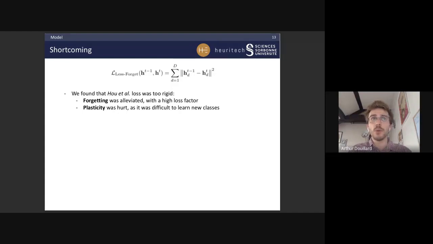But we found that this loss has several shortcomings. First of all, yes, the forgetting was alleviated by a large margin. But in order to make it work, it needed a very high loss factor. Because the loss factor was very high, the embedding was kind of frozen, meaning that the new model stayed very, very similar to the old model. But because it was too frozen, the plasticity was hurt, meaning that the embedding didn't have enough slack in order to learn new classes. And this was a problem.